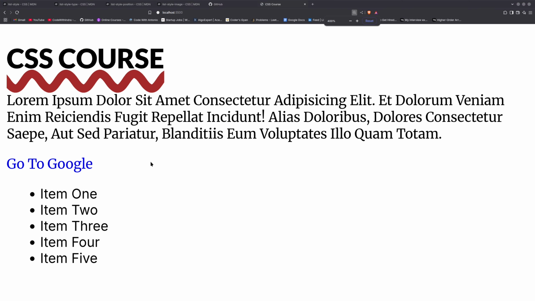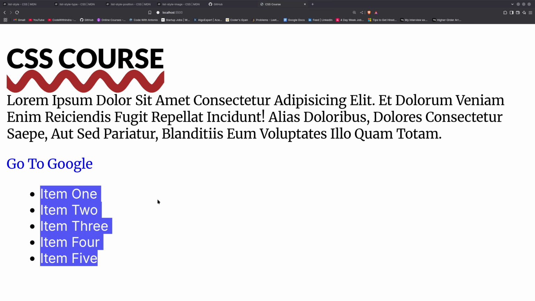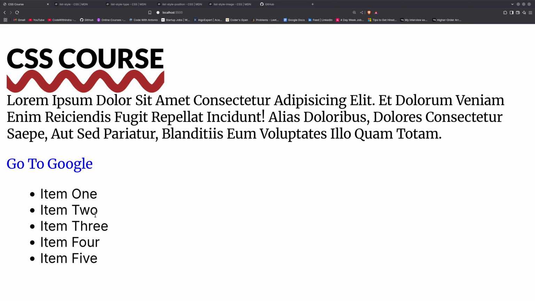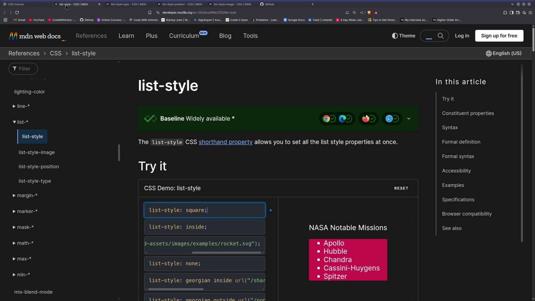So I'll zoom in a bit. So here is our list items, right? So let me just go here. All right, so here is our list items. So what I have done, once again, I have opened the documentation for the list style CSS property.